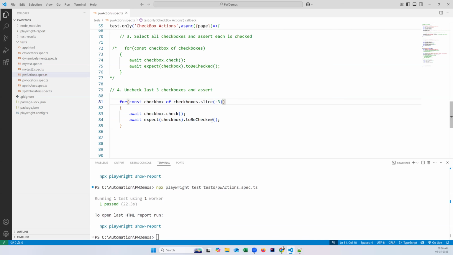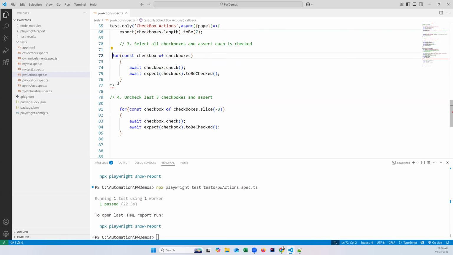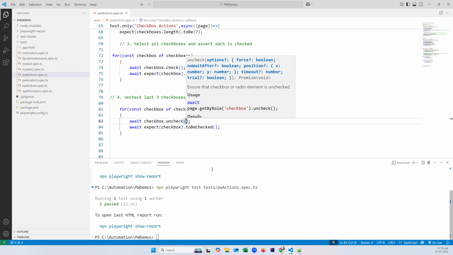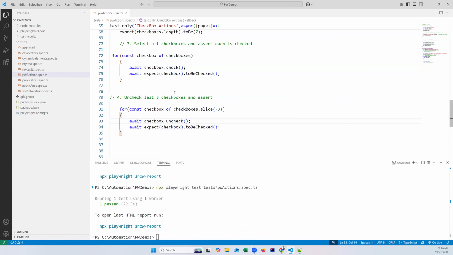So here, let me just enable this loop. What this loop will do is check all the checkboxes. All 7 checkboxes will be selected. But here I want to unselect some checkboxes. Among those 7 checkboxes, the last 3 I want to uncheck. Then instead of using the check method, here I will use uncheck. So exactly the opposite I'm doing.